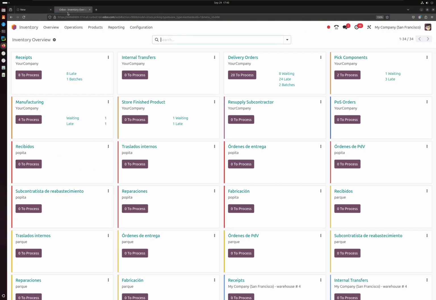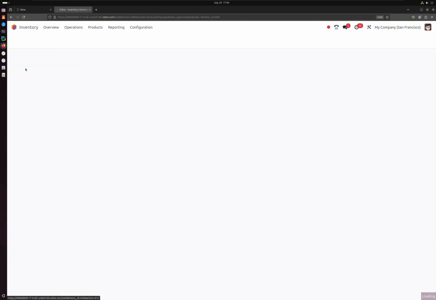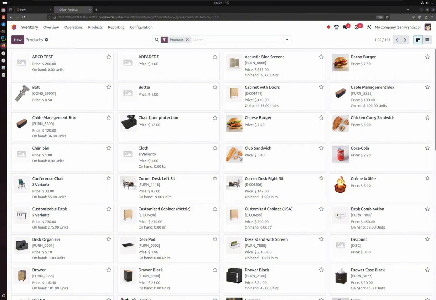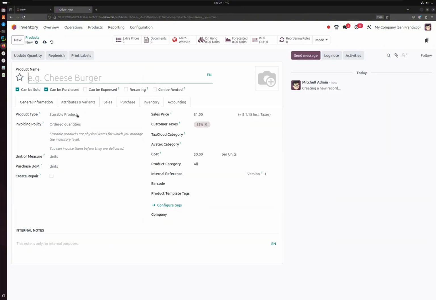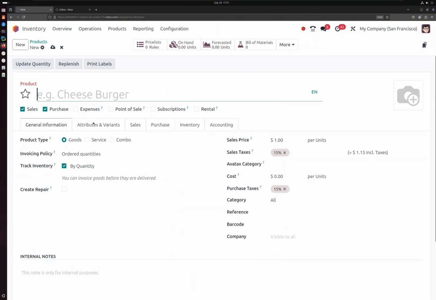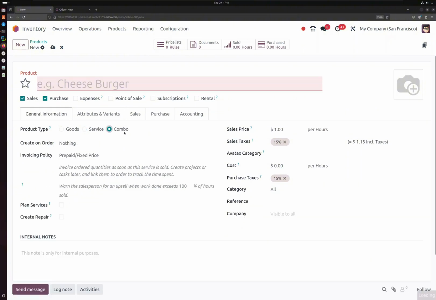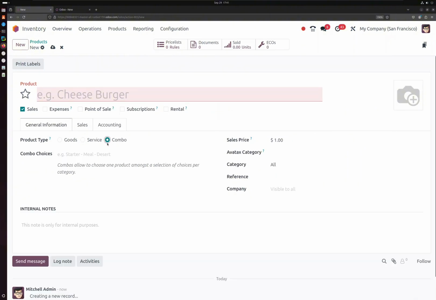Let me open version 17 also. Yeah, this is version 17. And here, as you can see, we had all these types of products. Now in Odoo 18, they have converted these types into these three selections. First one is goods, which is equal to the storable, then the service, and lastly the combo. So these are the products for which we don't want to track the inventory.